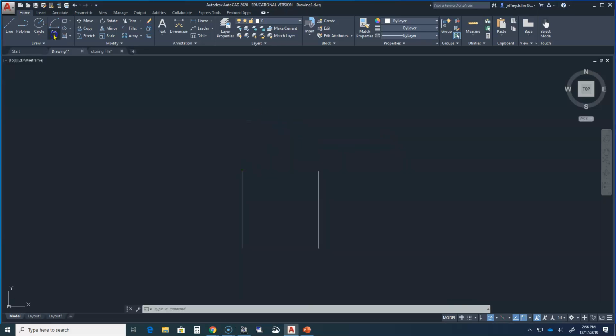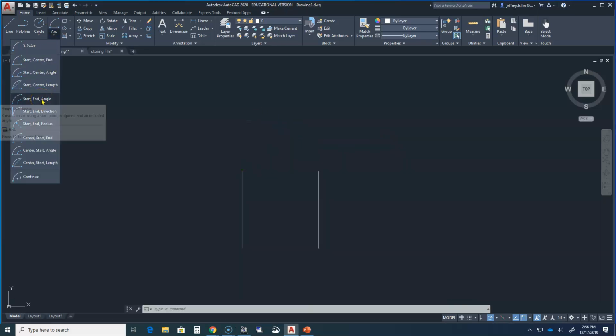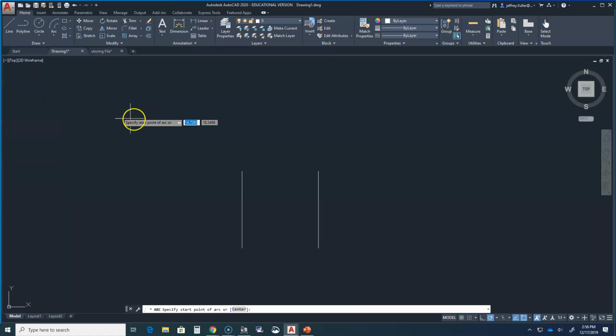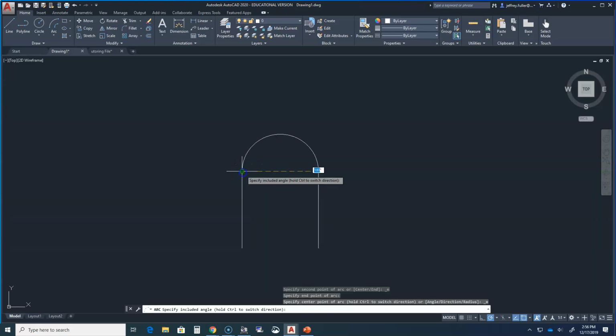Now let's use a start end angle arc. Click on the start end angle arc from the arc drop-down menu. Choose the top end point of the right line to establish the start point of the arc. Mouse over to the top end point of the left line and click to establish the end point of the arc. Now just move the mouse and the arc will materialize.